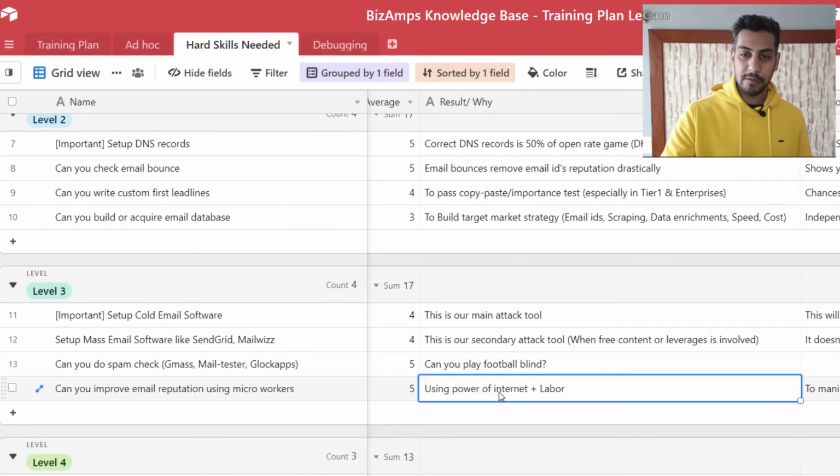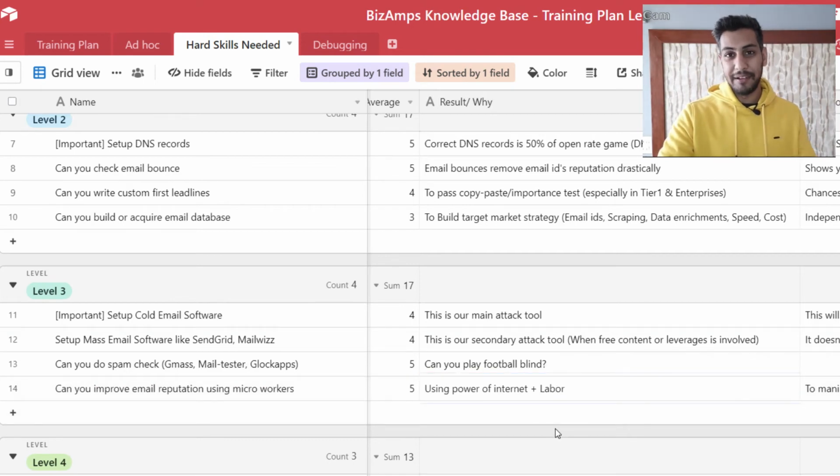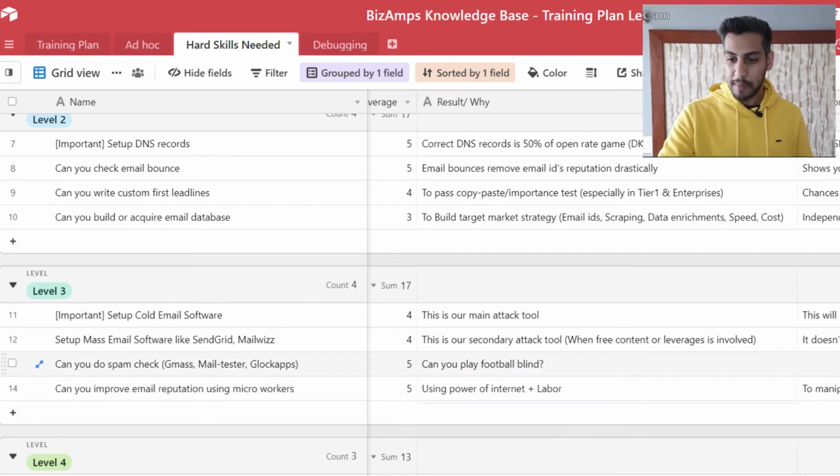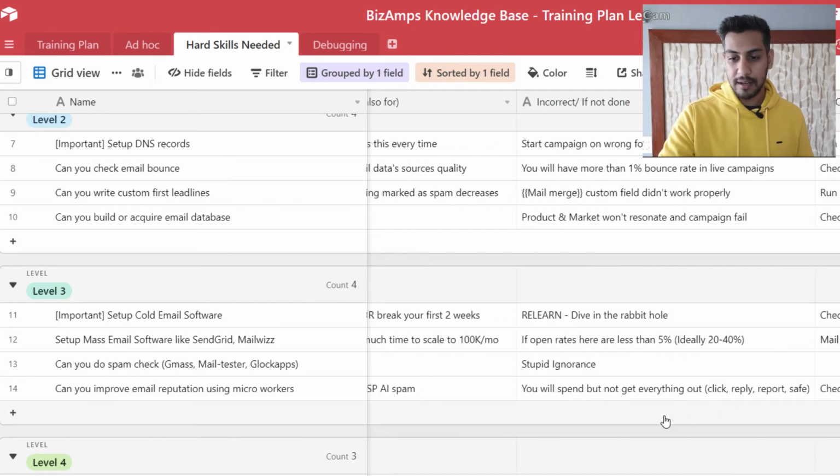Micro workers. We have this secret idea in BizAmps where we get micro workers to reply to our emails and report our emails as not spam if they're ending up in the spam folder. What happens is the email service providers note that people are actually finding the emails correct, reporting not spam, replying and engaging with the email. So our email reputation goes up, right? This is a classic way of how you can use the internet and the labor that is on the internet to manipulate email service providers' AI.